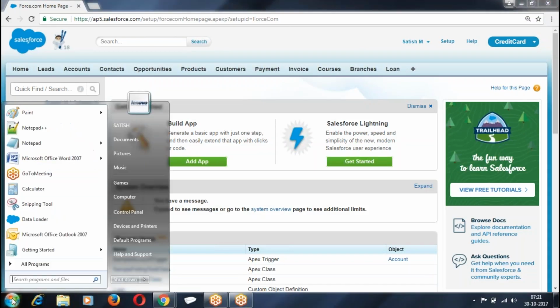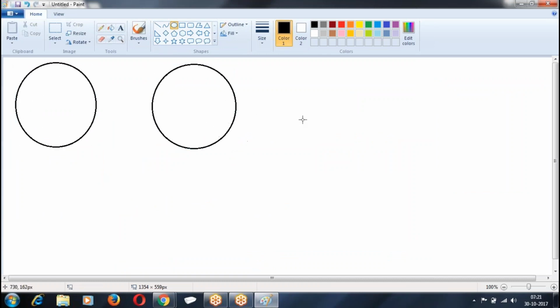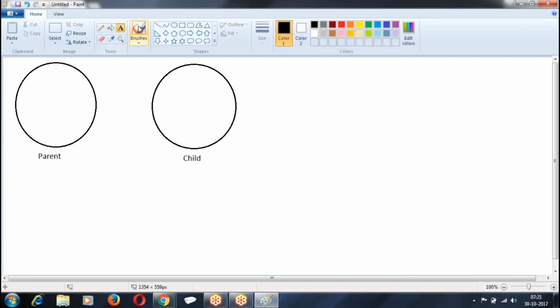So look at this structure. Now we have two objects. Object 1, object 2. It is the parent object. It is the child object. These two objects are said to be connected only when there is a lookup relation or a master detail relation.